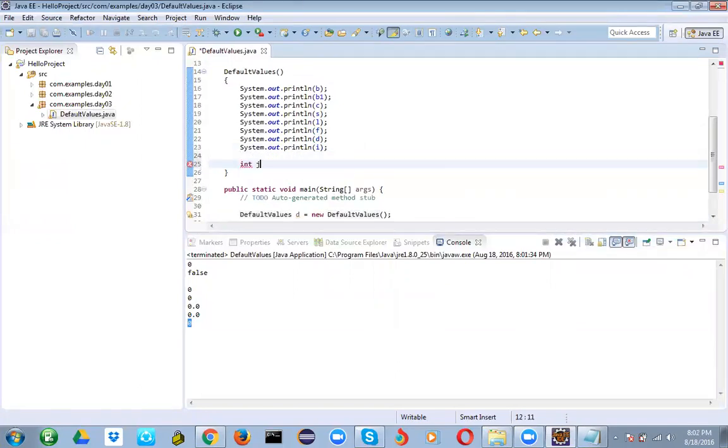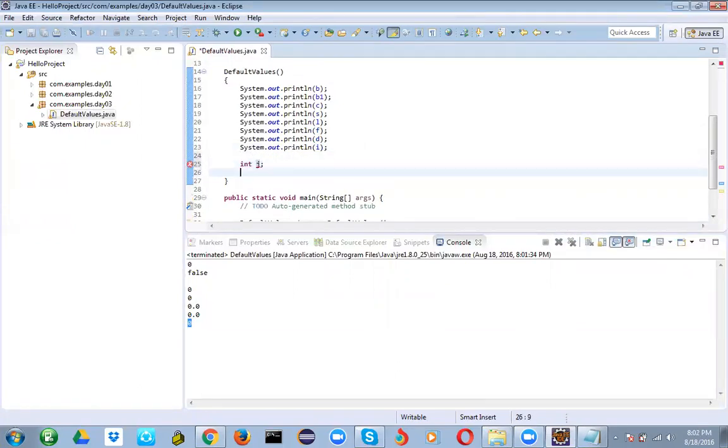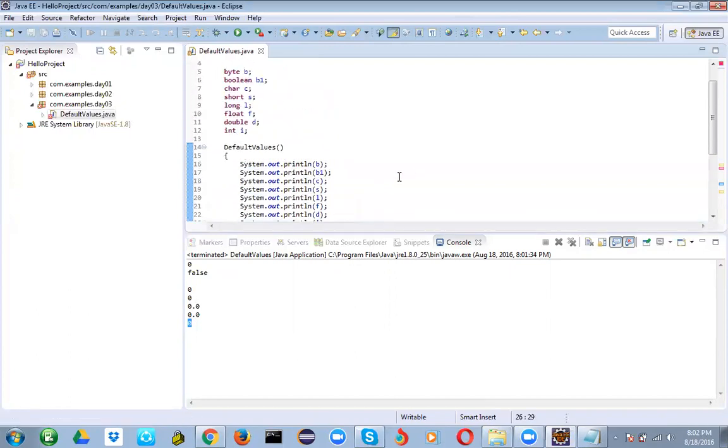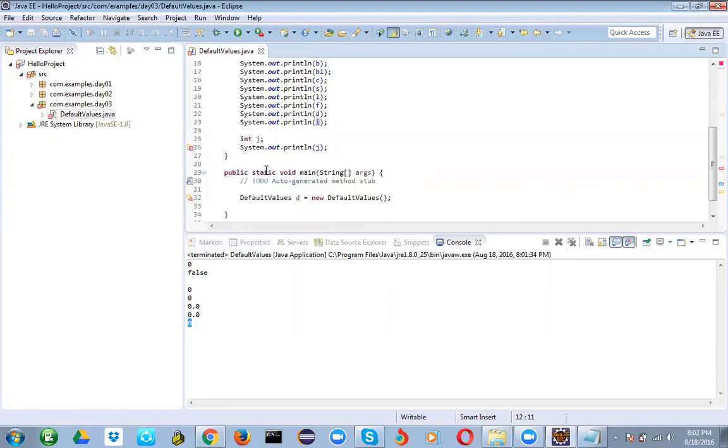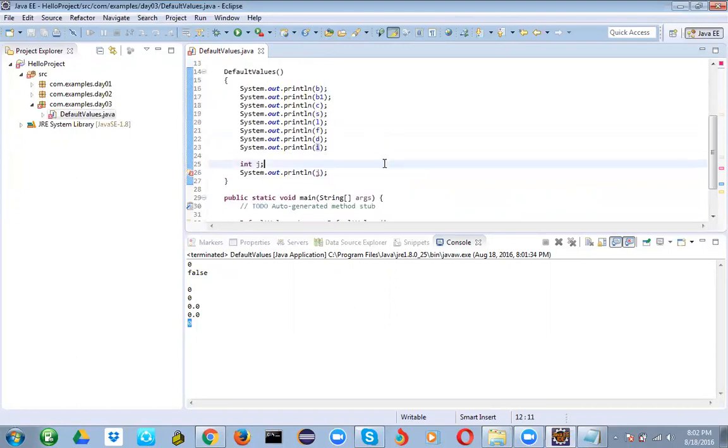Now, if I am declaring int j. Here I declared int i, right? So i is just a name. In the same way, i is a variable name, a memory location name. In the same way, I just declared an int j. Try to print the value of j. So what value are you going to get here? Default value 0.